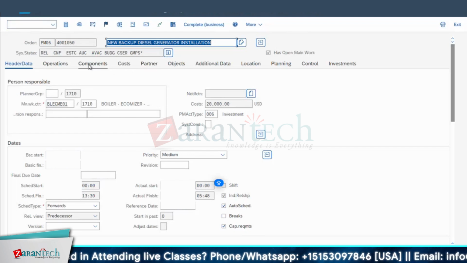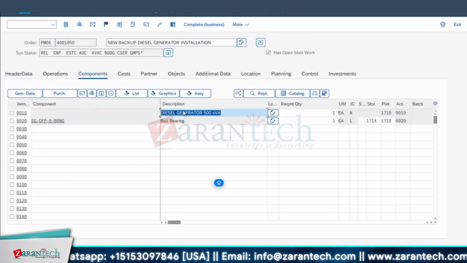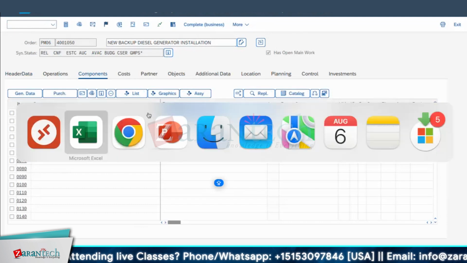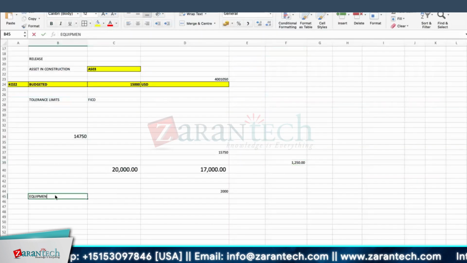See this, you bought one new asset, right? A diesel generator. Where it is physically, in the system it is not there. Normally you have to create one component material code, or with the material code you brought, but as far as PM is concerned, equipment should be there. Correct. How do you create an equipment then? Go for your equipment.